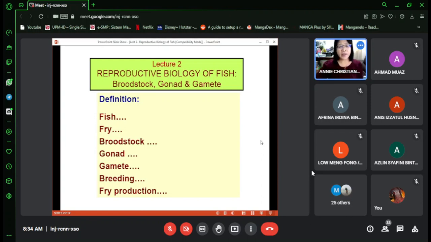Okay, breeder. Alright. Gonad. Belum habis lagi terminologi. Panjang nak terangkan gonad ni. What is gonad? Somebody can help me? Muas? Ahmad Muas? Reproductive organ, Muas. Okay. So, gonad adalah reproductive organ. So, gonad can be ovary, can be testis.